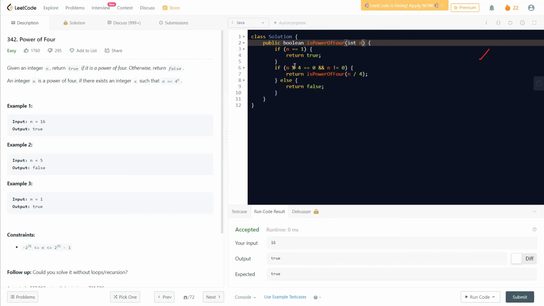You know that. If n mod 4 is 0, we are checking the remainder. If we are dividing the number, we are checking whether it is divisible by 4 or not. If it's divisible by 4 and n is not equal to 0, because if n is 0, then it will be divisible by 4 anyway, then we do n by 4, just dividing the number. And in case it's not divisible by 4, we return false. And if we keep dividing the number, it will end up with n equal to 1. If it ends up with n equal to 1, we return true.